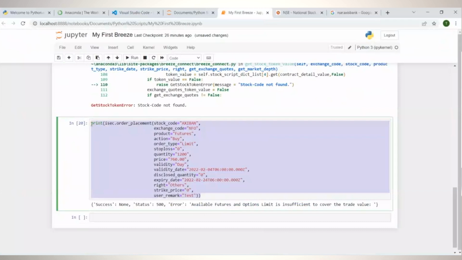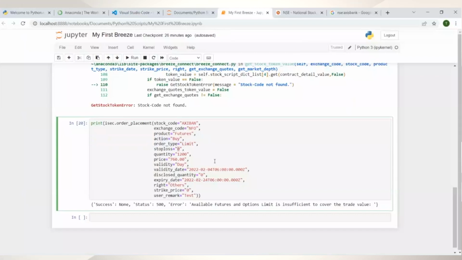You want to put a stop loss, yes, everything. So if I wanted a stop loss order here, I would have simply given a stop loss here, right? That's all it would take.